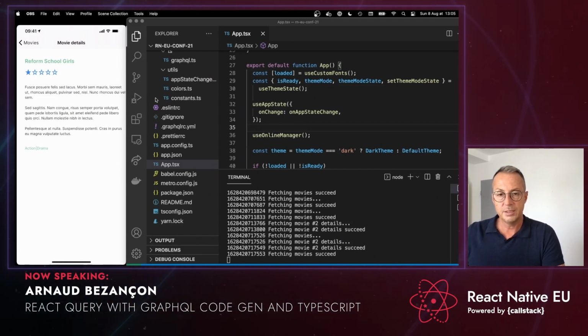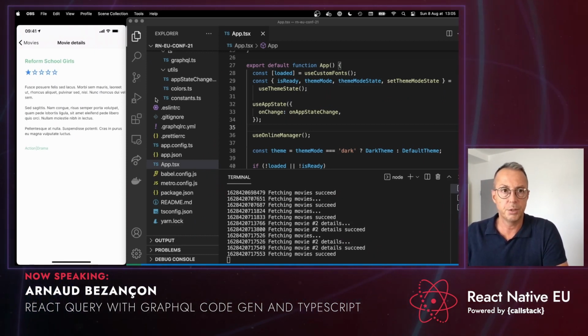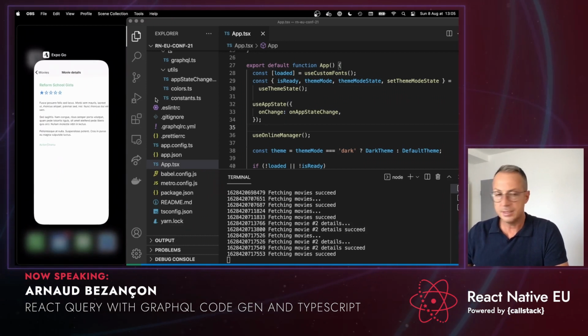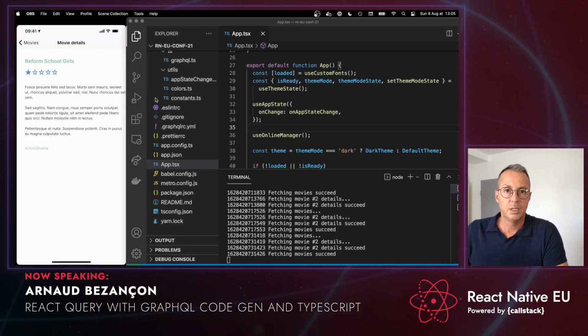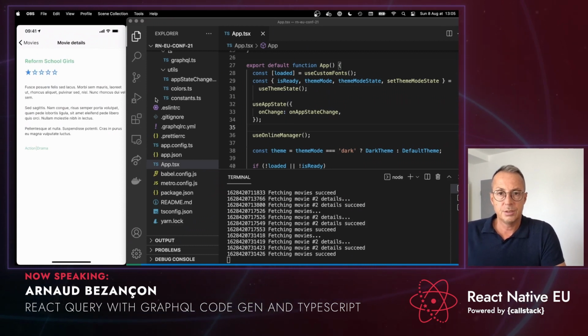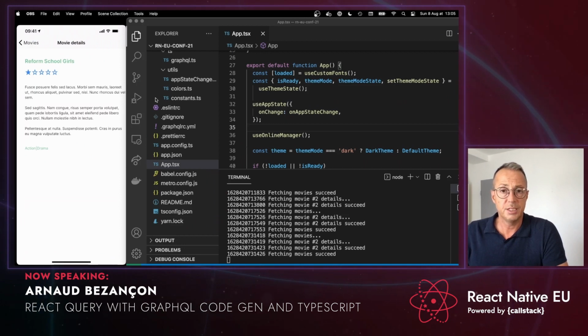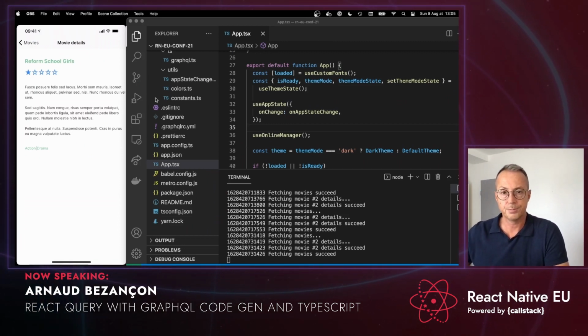Okay, so when the application is going back to the foreground, React Query will automatically refetch all the active queries. I think it's a great behavior, because the users don't have to refetch manually when they go back to a screen. It's just automatically performed by React Query.